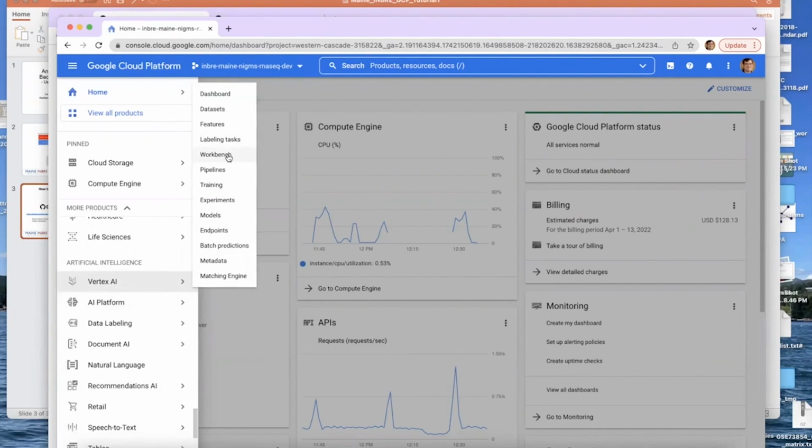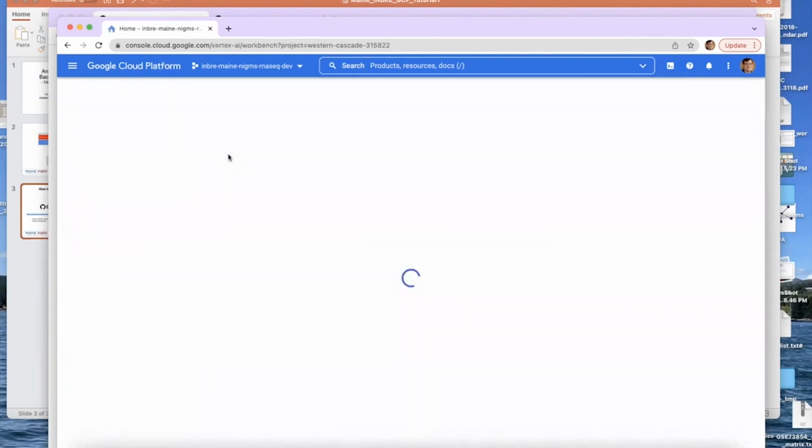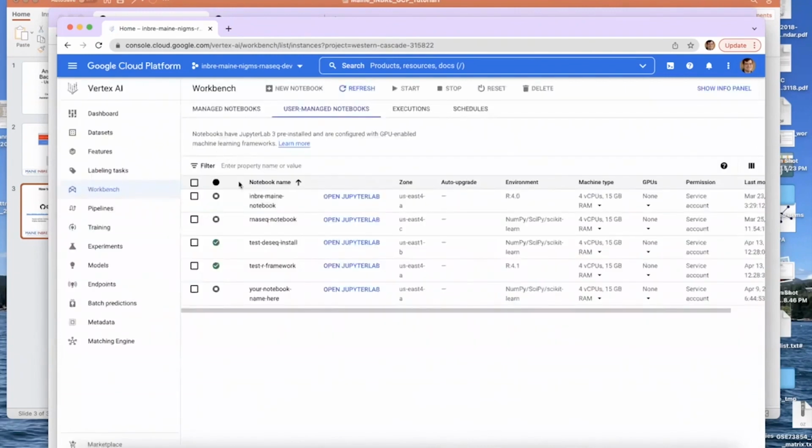This allows us to run IPython notebooks. In this area, I've previously run a number of different notebooks. And so what I'm going to do right now is to start a new notebook that's going to be specific for this tutorial. So I'm going to click on New Notebook.